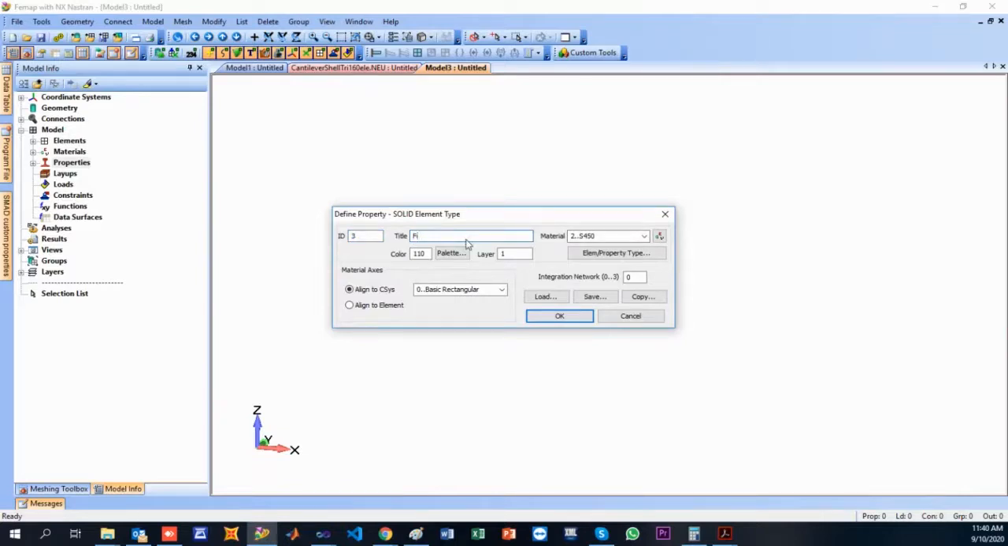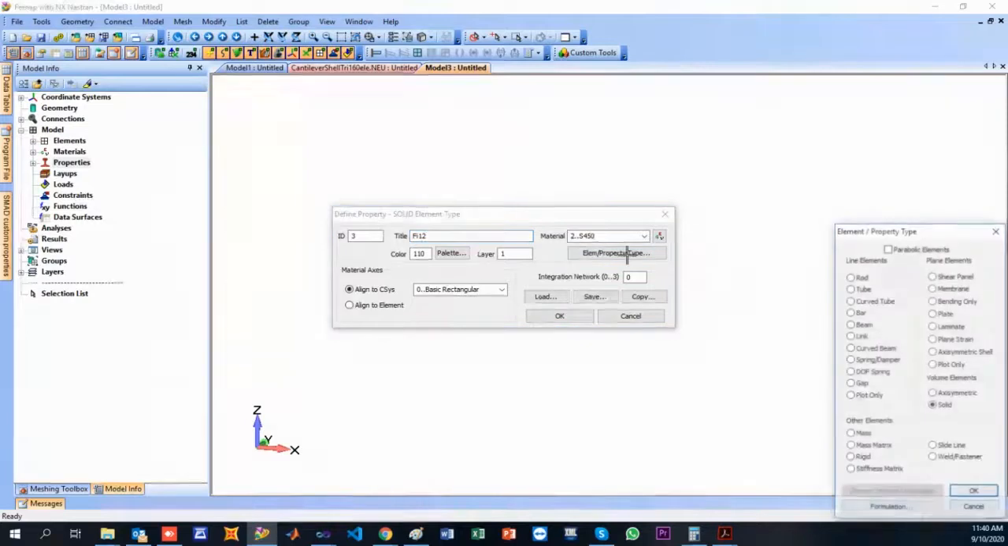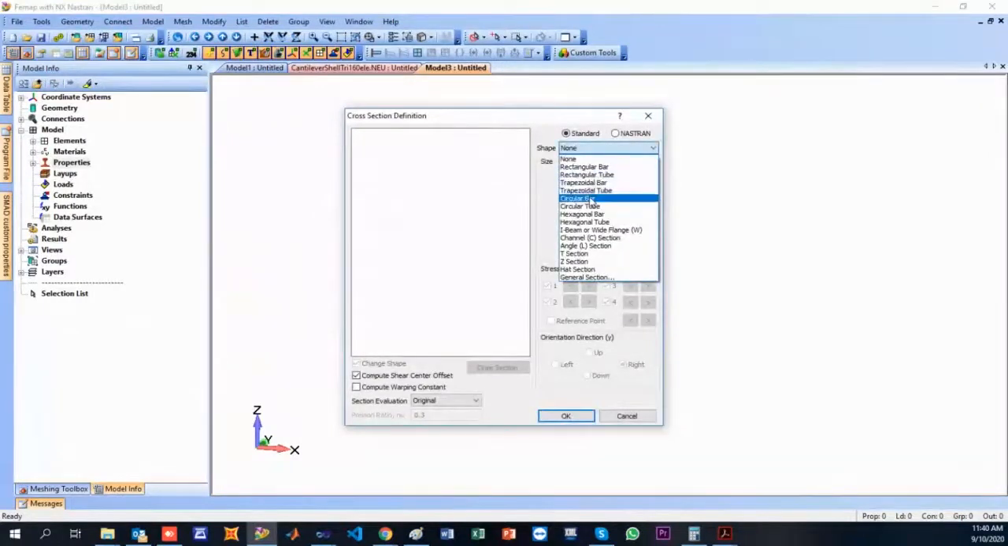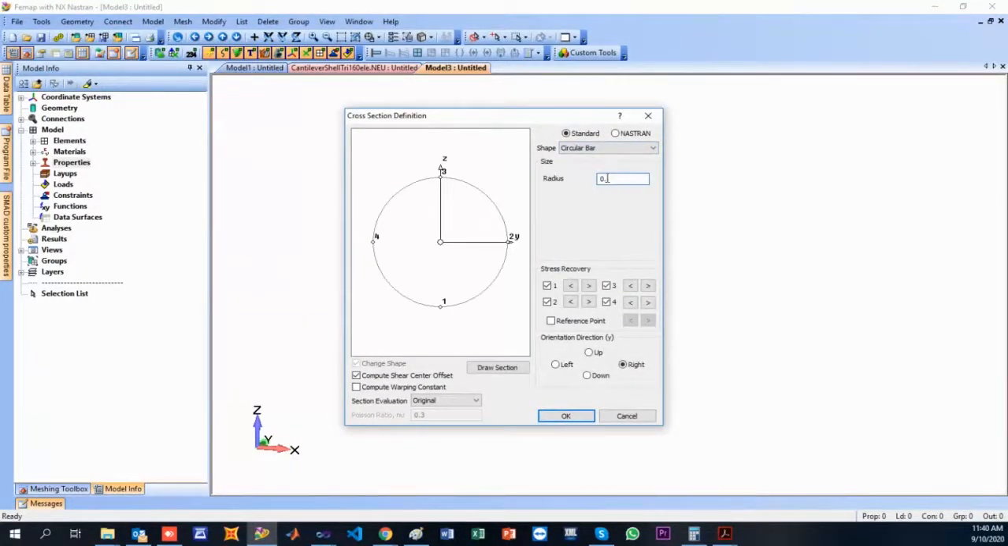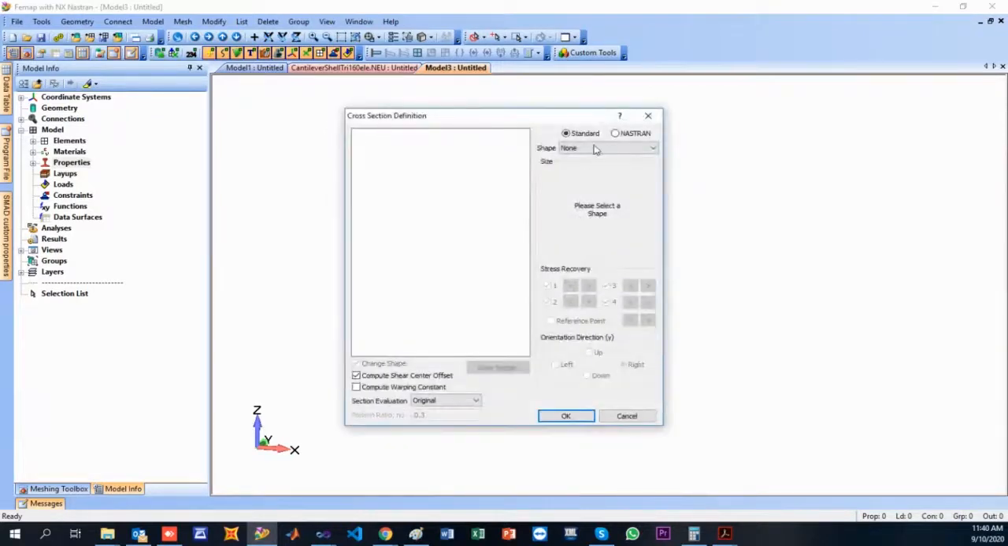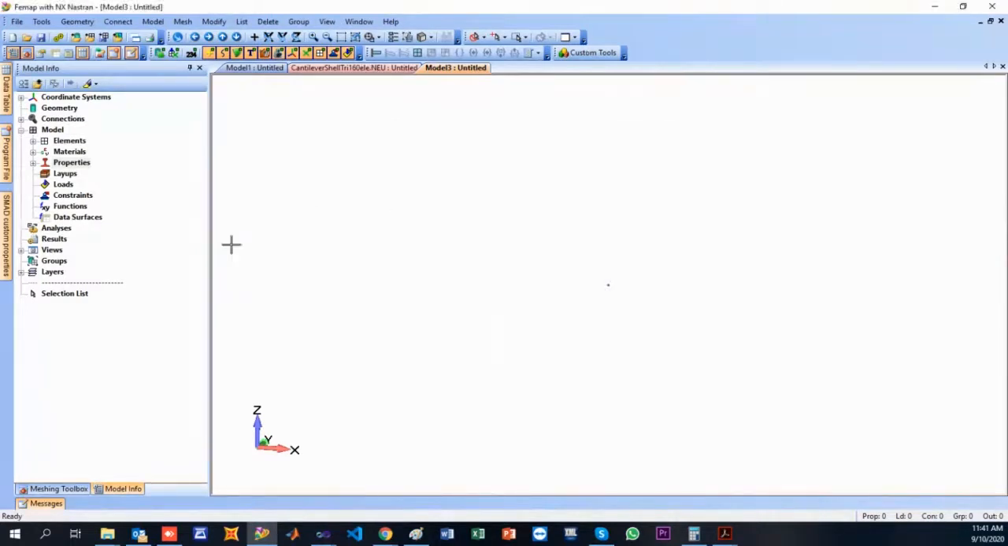And of course, I will have my FEA 12, which is going to be beam. I will choose here to draw a shape, which is going to be a circular bar. And given that I have, in this case, 12 milli, the radius is going to be 6 milli. Okay, there it is. Everything is calculated. This is minus 6 milli plus 6 milli. So in this case means I have 12 milli in total. And of course, my FEA 8, which is going to have the same type of circular bar section, but the diameter here is going to be 8 milli. All right, cancel, and I'm done.